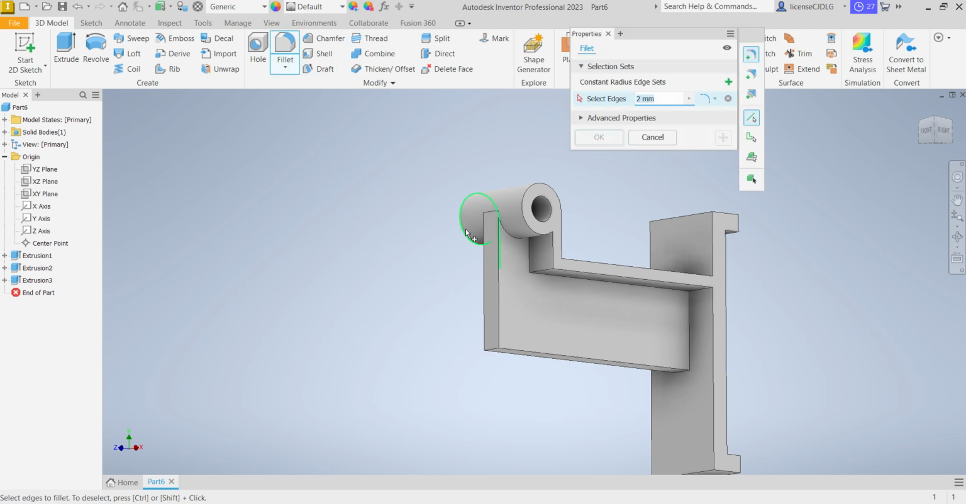Select the fillet, 75 mm, select this and this edge. Okay.